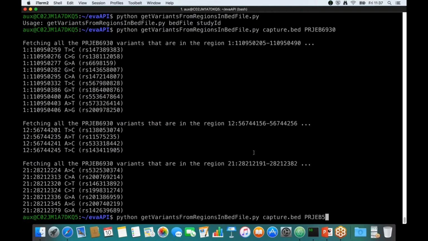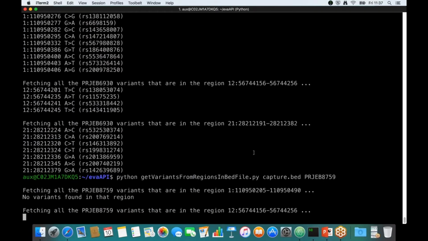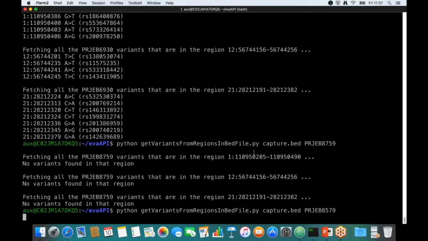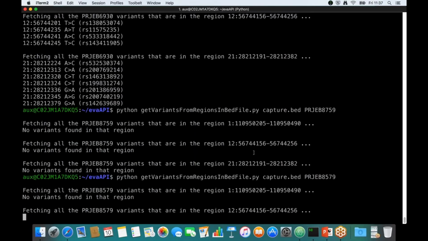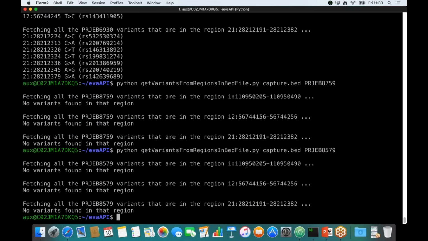And it is just printing the coordinates of the variant and the main RSID. If we call again for a different study, we will get different results. This particular study doesn't include any variant for that region, and this one doesn't have any variant either. I think that I am using the incorrect study ID.